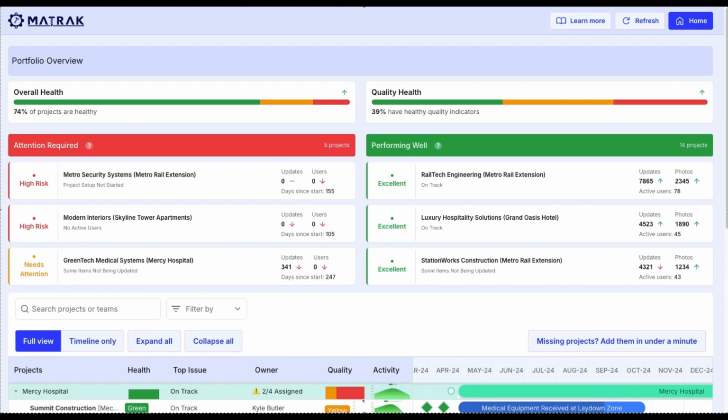In today's video, we'll show you a quick overview of your portfolio dashboard. Your portfolio dashboard lets you quickly check the pulse of every project. The first thing to note is that the dashboard runs on a traffic light system. Green means good, amber means warning, and red means blocker.